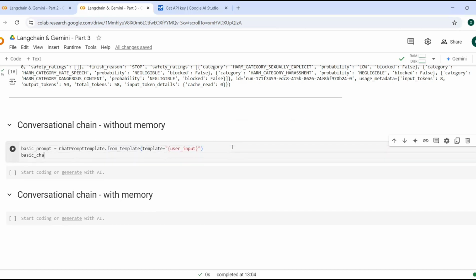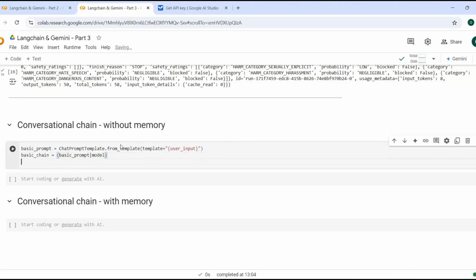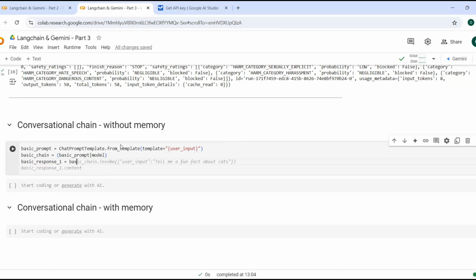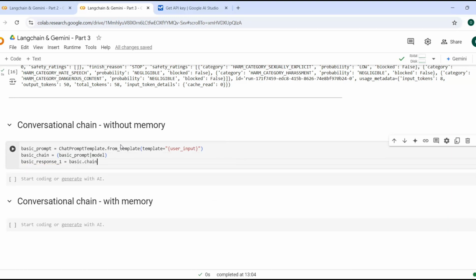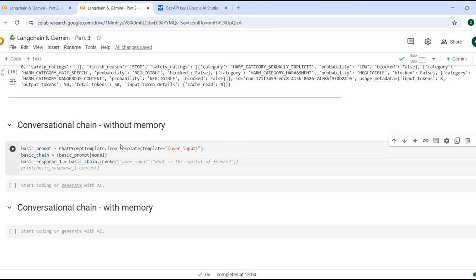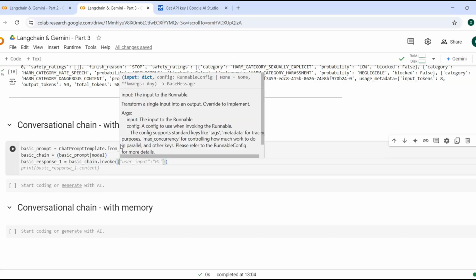Let's build our basic chain. The basic chain would be similar to the earlier chain we built, and we've also called it our pipeline. So basic prompt, and this basic prompt will go inside the model and fetch us a basic response. Let me call this response number 1. And this basic response 1 would be when we invoke the chain. So basic underscore chain dot invoke. We want to invoke a response about the user input.